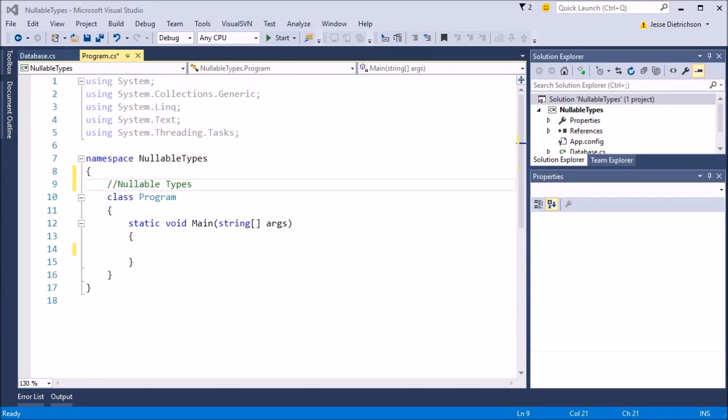Hello everyone and welcome to the Advanced C# section. Today we're going to be taking a look at nullable types.